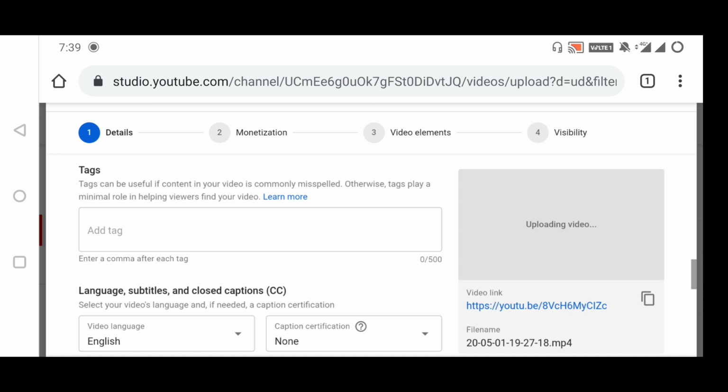If you upload the tags, then anyone who searches those tags, your videos are ranking up every single time, so your video will get more views. This is the only thing. You have to upload the videos right here.